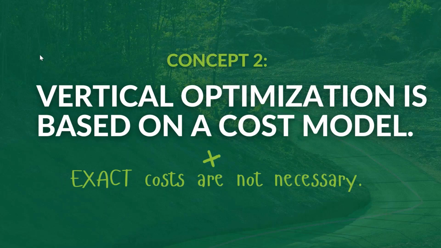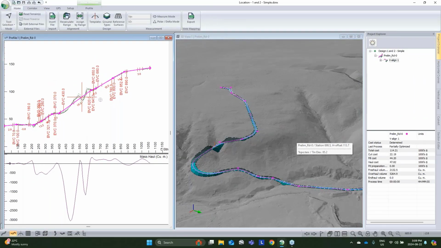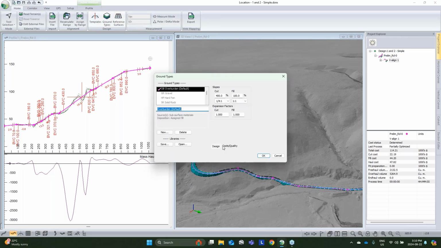So with that optimization buzzword, in the background, the software has to be told to either minimize or maximize something. And what we're telling the software to do is minimize our road costs, so our earthworks costs. And of course, to do that, we need to define what those costs are. So we have our ground types table, and I'll talk about this a bit more in our third concept.